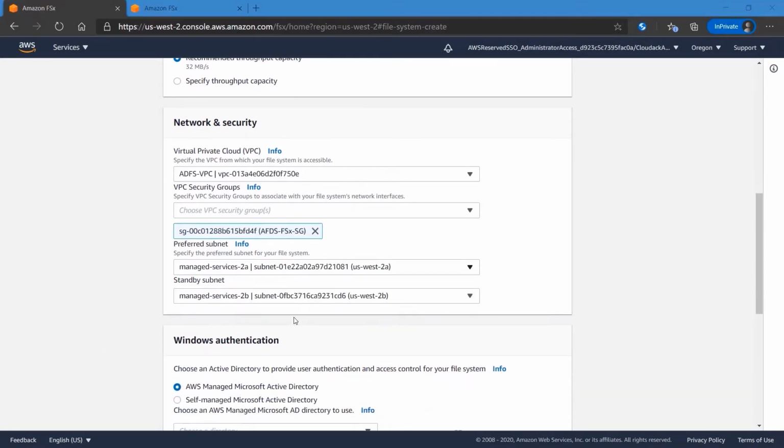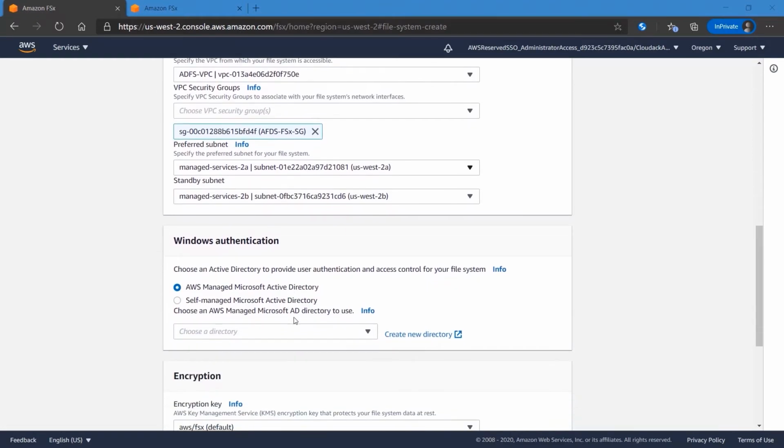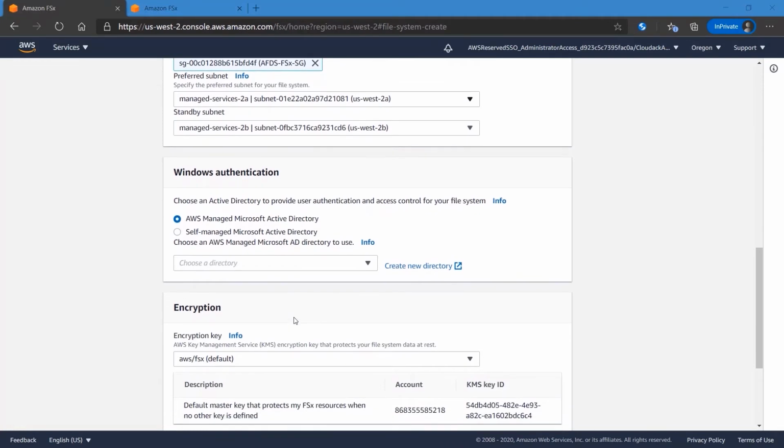Now, we need to choose an Active Directory deployment to join our FSx instances to. In our case, AFDS has their own self-managed Microsoft Active Directory running on EC2, but you can optionally choose AWS Managed Microsoft AD instead.